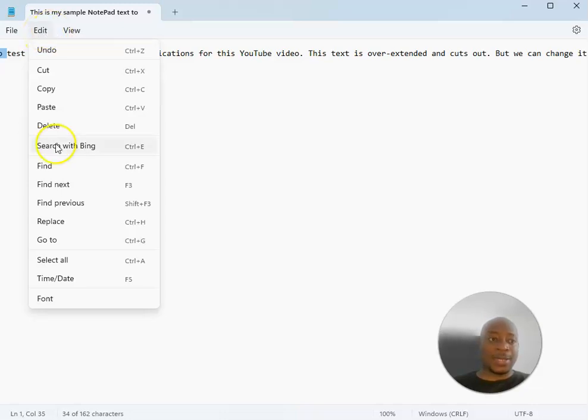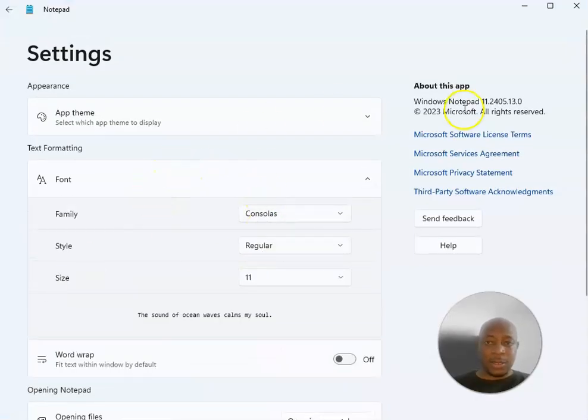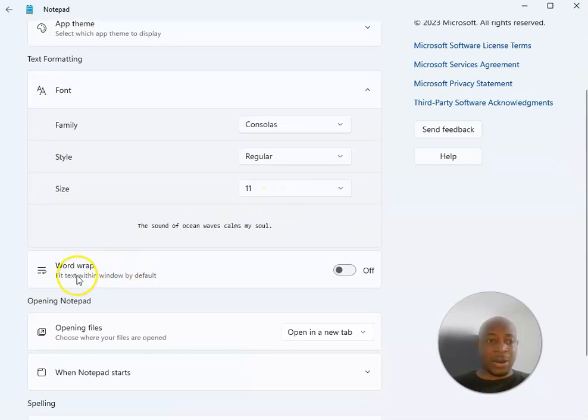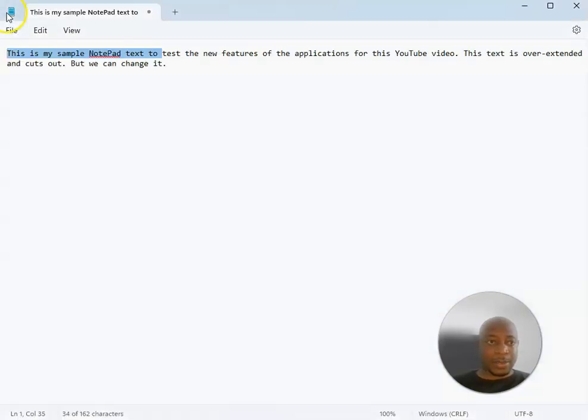Okay, so we come to Edit and click on Font. Now simply scroll down a little bit. And here you have it, word wrap. So if I toggle this on and go back, you see at the end of this line it automatically breaks and comes to the next line. I think this is a very good productivity hack. You could now see all your text without having to scroll to the bottom. So yeah, that's the first feature, the word wrap feature of Notepad.